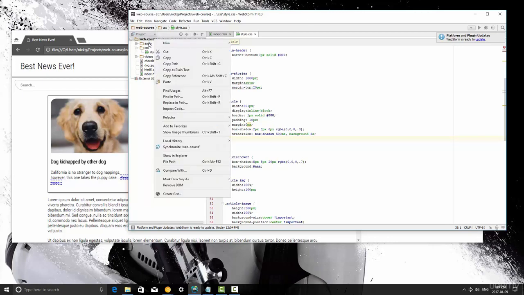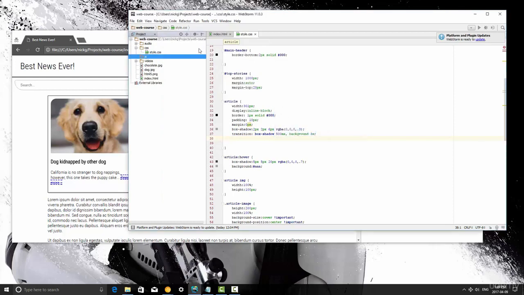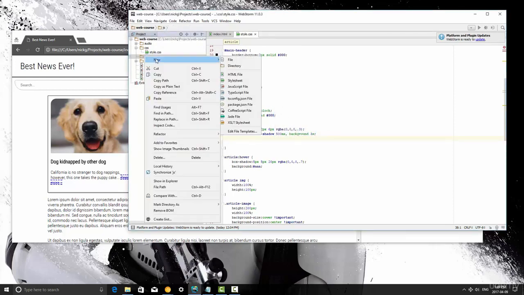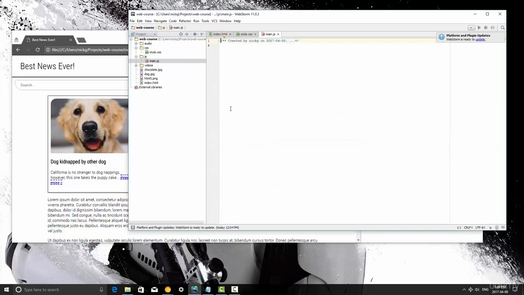I'm going to right-click on my web course root directory here, and create a new directory called JS for my JavaScript files. And in here, I'm going to create a JavaScript file, and I'm going to call it main. It's going to automatically give it the extension .js. So this is what we're going to be writing our JavaScript in.